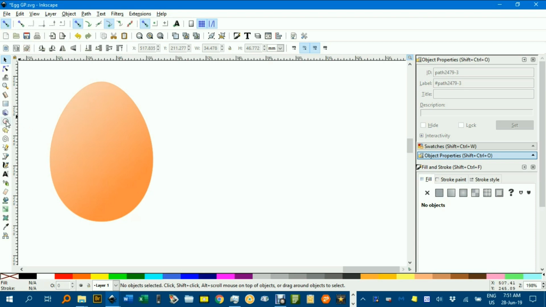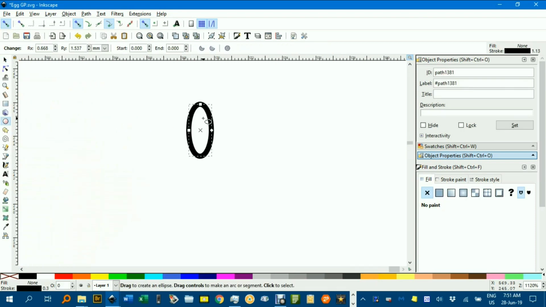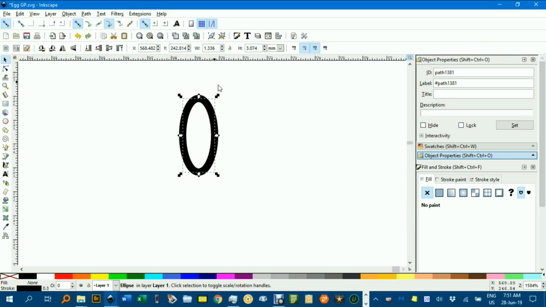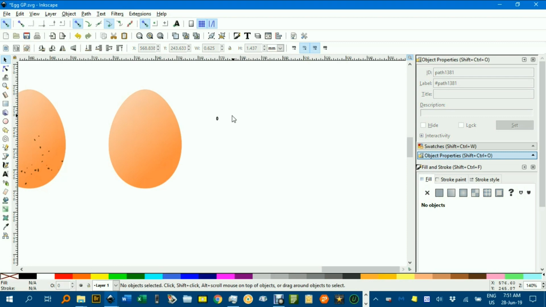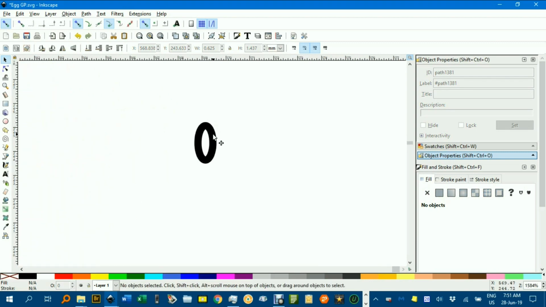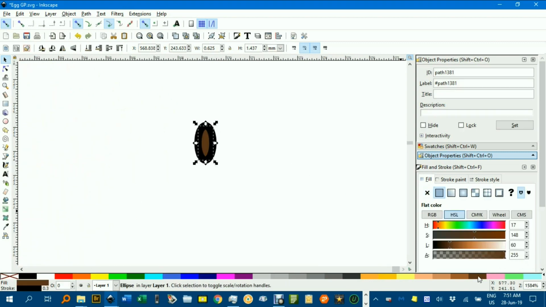I'll start with the ellipse tool and just drag a small ellipse. In fact, I'll zoom in and with the select tool make sure it's quite small in comparison to the egg. If I zoom out, that looks like enough of a speckle size. I'll fill that with a dark brown. I'll remove the stroke by shift clicking that red cross, and there's the basic ellipse I'll use for the speckle. Control C to place that on the clipboard.